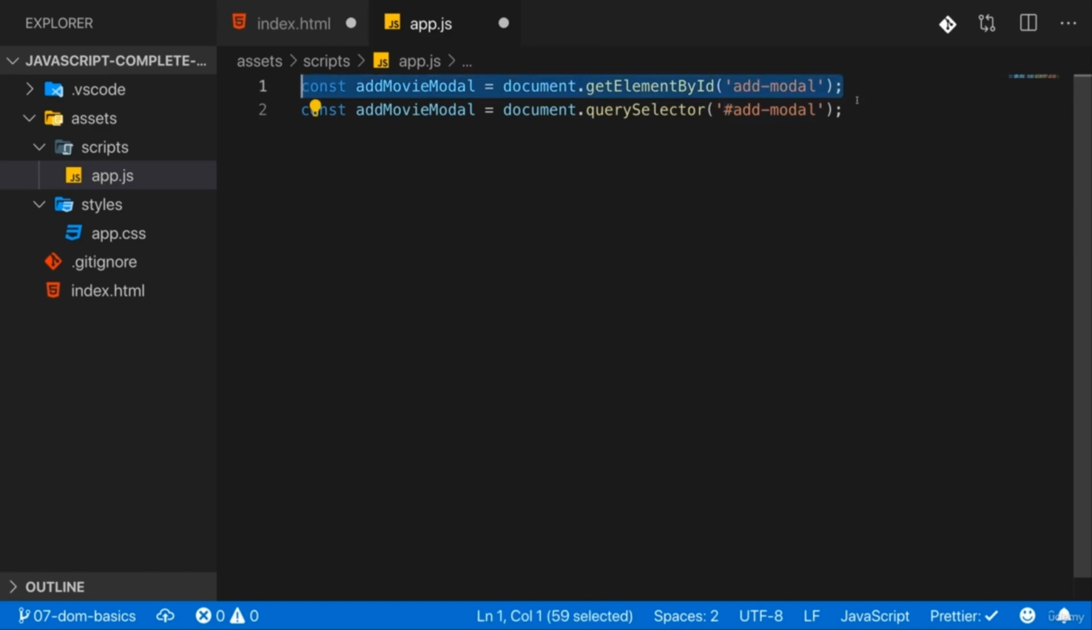This tends to have a bit better performance, though for this app it really won't matter. For most apps you'll probably not feel it, but it's a little bit better to use getElementById than to use a query selector if you really just want to get access to an element by ID. So that's just a side note.